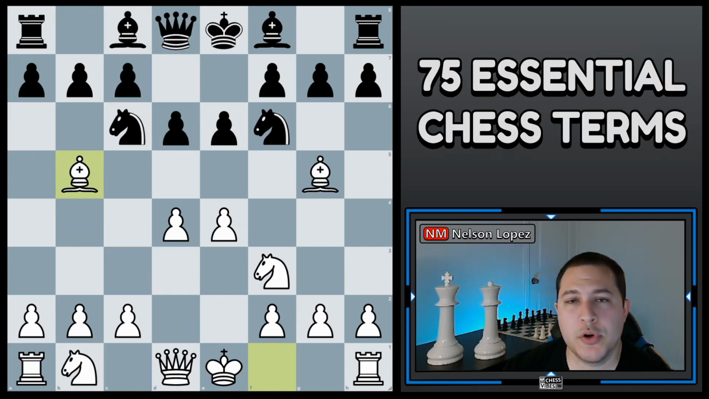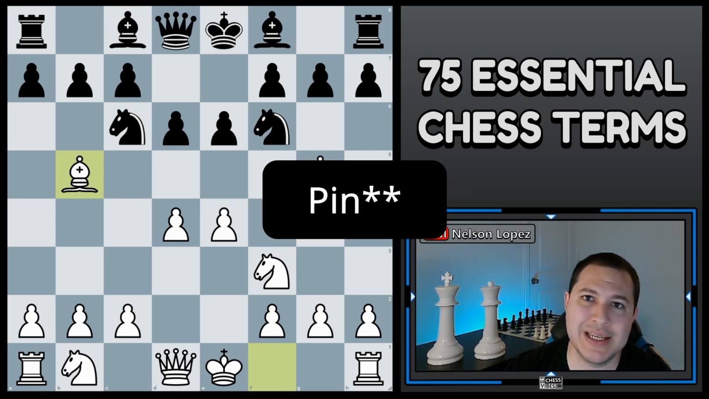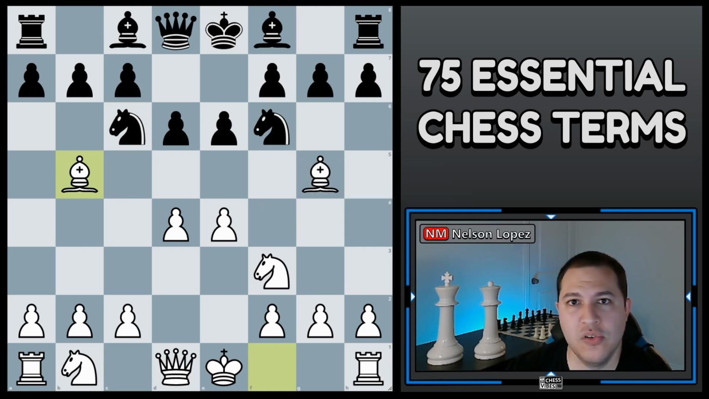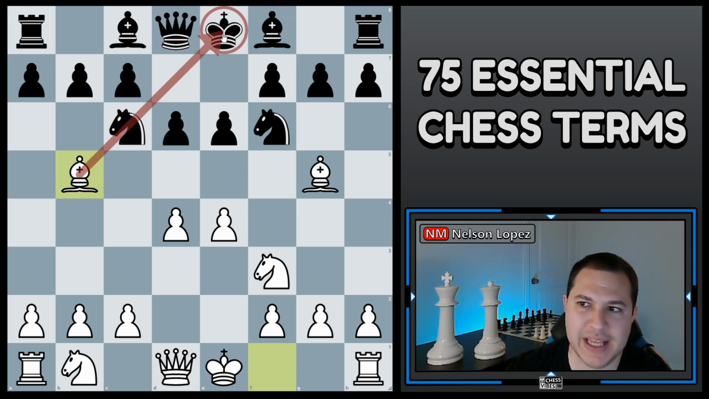Term number 13 is pin. In chess, when a piece is pinned, it means it can't move because something bad is going to happen. There are different types of pins. One pin is where it's pinned to the king. So it's an illegal move if black tries to move this knight somewhere, right? Anywhere that he tries to move the knight, he's putting himself in check.